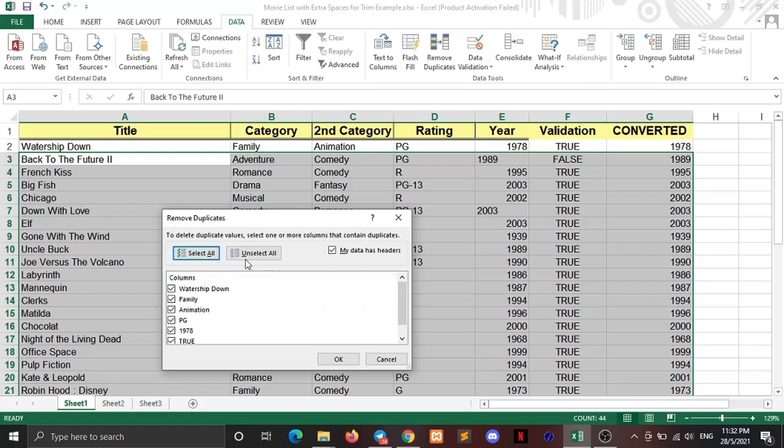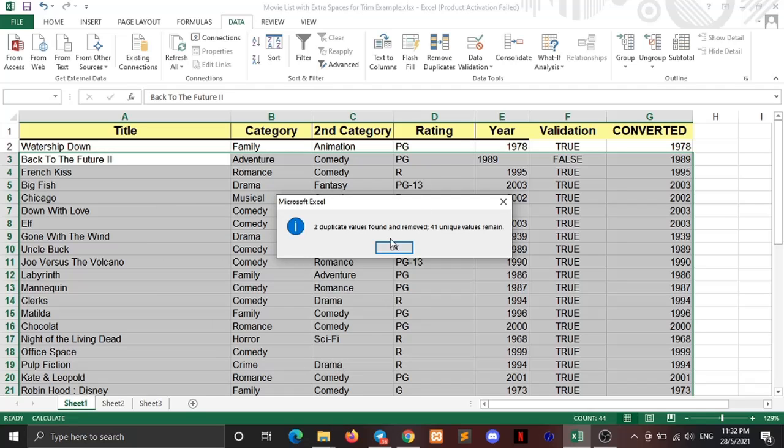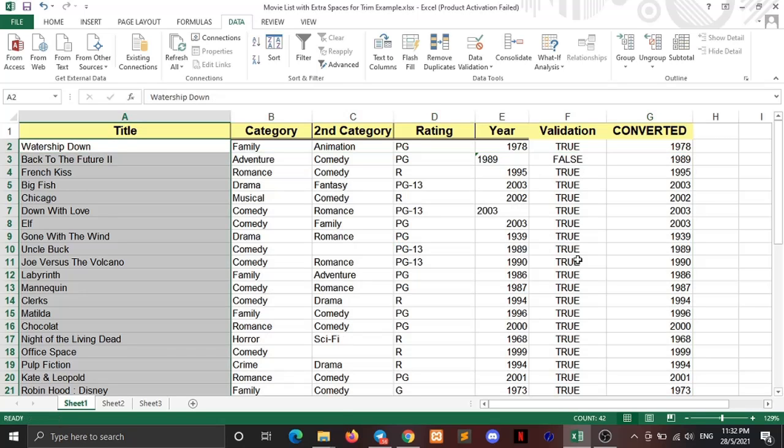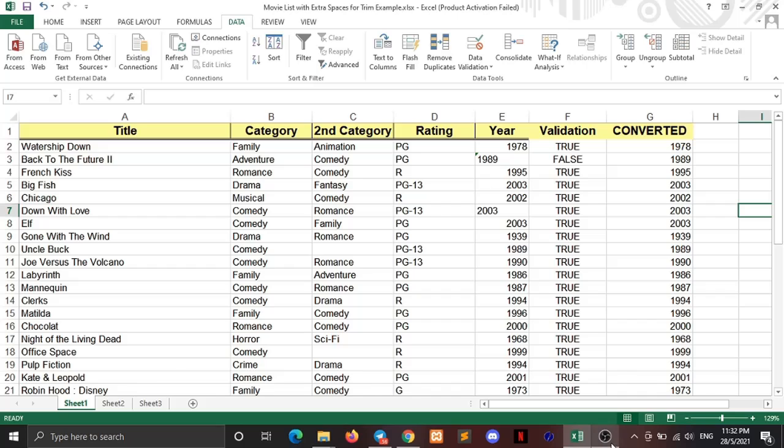So now it shows us the columns that we are going to remove. So I only need to remove the values in the title, which starts from this Watership Down. So I unselect all and then select the title column, and I press OK. So it shows me that 2 duplicate values were found and removed, and 41 unique values have remained. So this is how we remove duplicated values, as simple as that.